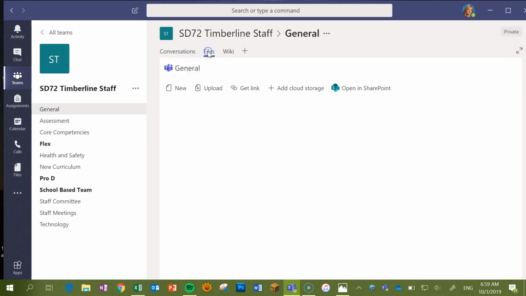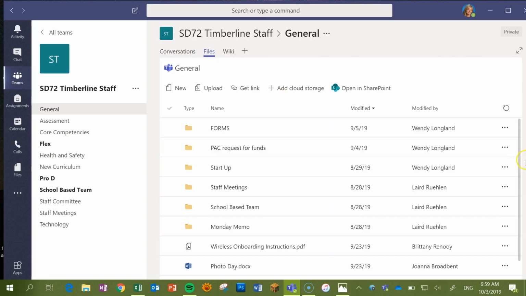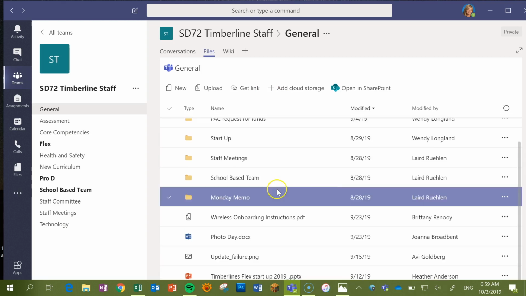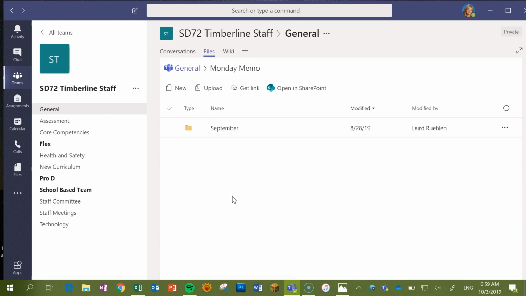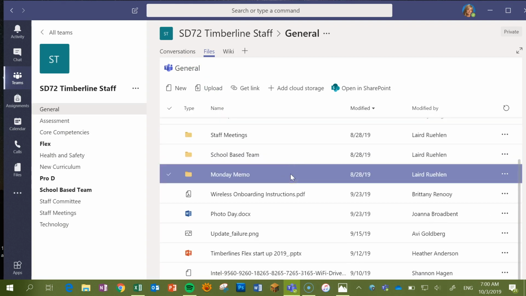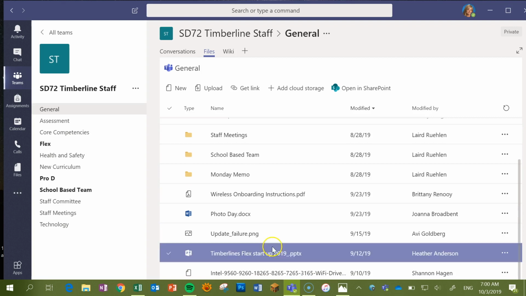Teams also allows you to store files. By clicking on the Files tab up top, this opens up the repository where all the files within this specific channel is stored. You can create folders within here. You can even create nested folders so that it keeps it nicely organized. These can be PDFs, they can be Word docs, pictures, PowerPoint files, even EXE files.